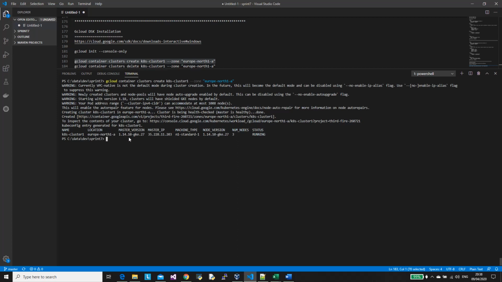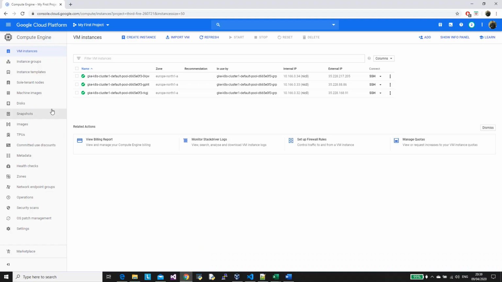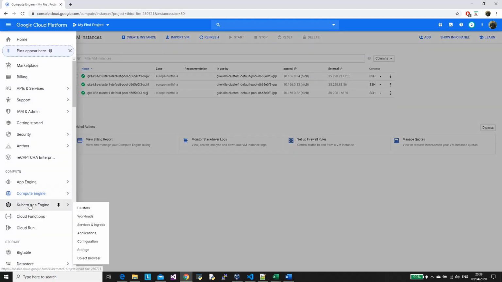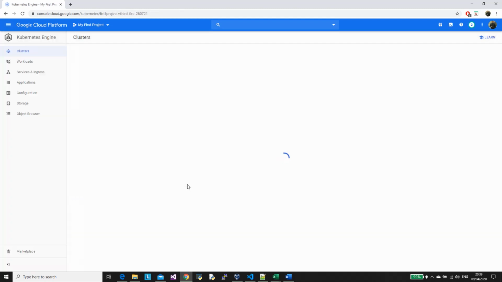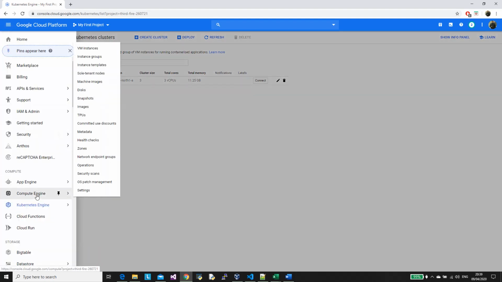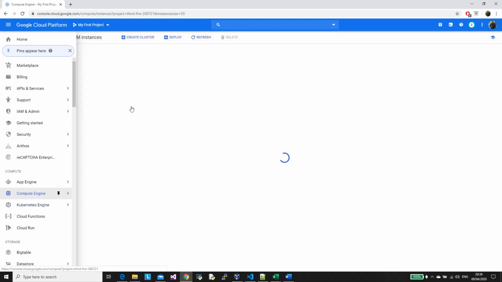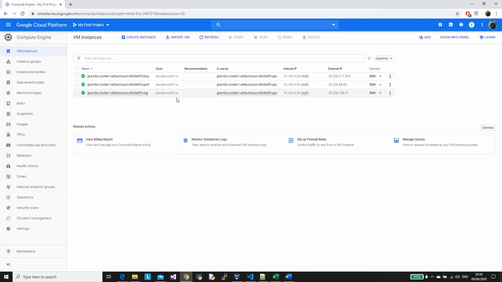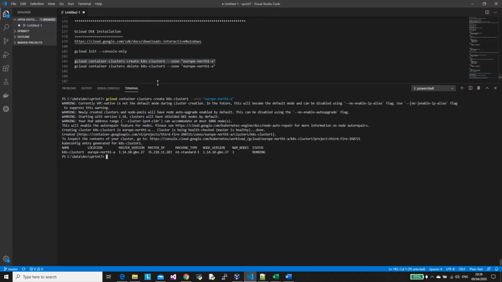All right, so we can confirm using the GUI whether it has been created or not. I'll just log into my Google Cloud Console. I'll go to the Kubernetes Engine page, and you can see we already have a K8s cluster with the default configuration. And to confirm the nodes created, you can go to Compute Engine and you can see everything is created as expected.